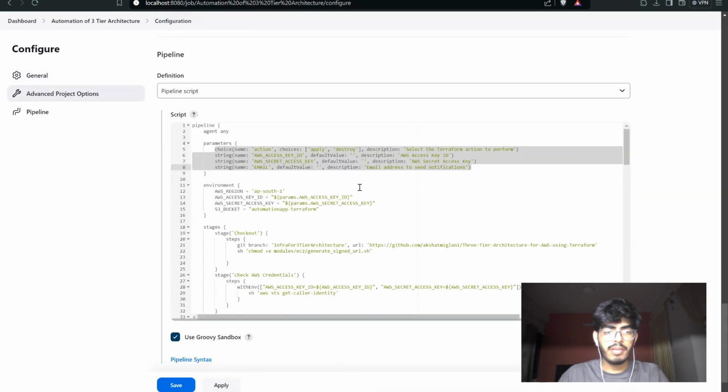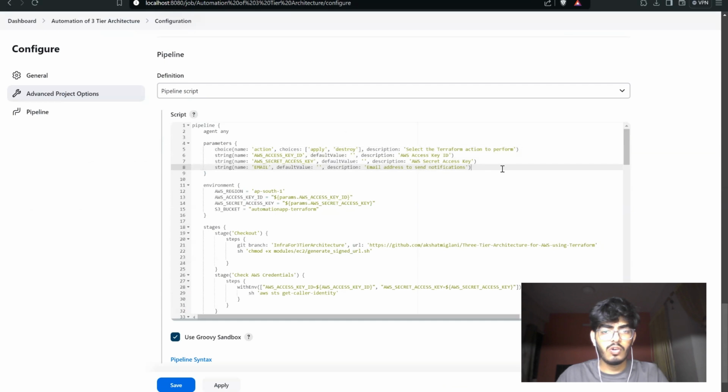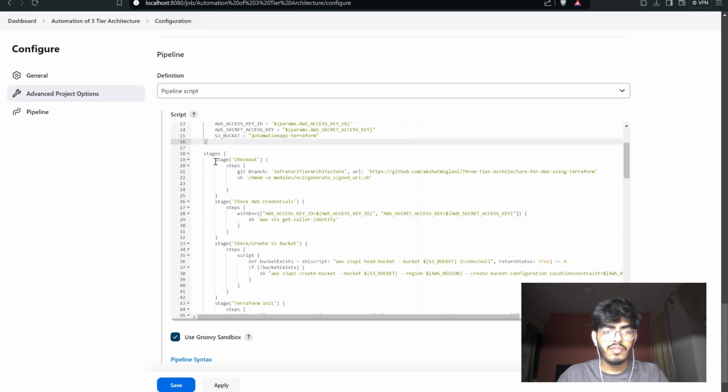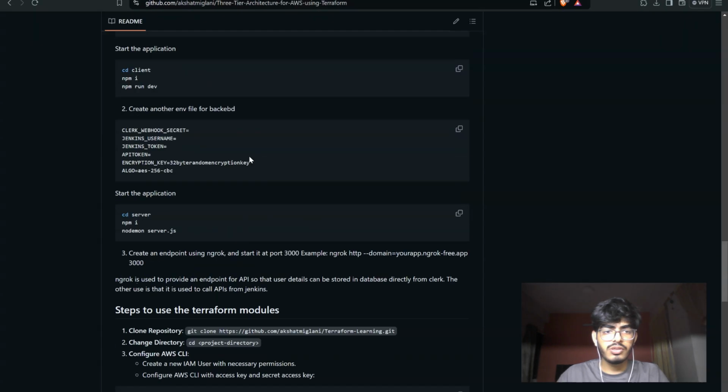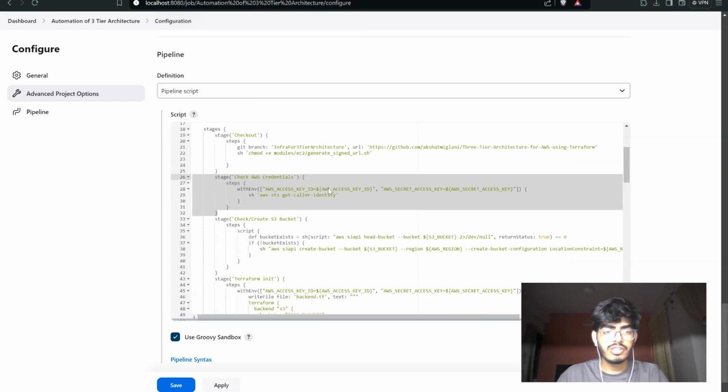Talking about the pipeline, when you click on the initialize infrastructure button, all these parameters are accessed here. These come from the MongoDB database. I'll show you the API later, and you'll set the environment here, basically the access key, secret access key, and so on. The first stage is checkout, which will check out the repository to get the Terraform modules and code. Then it will check the AWS credentials, to verify whether the credentials that you have entered are actually AWS credentials or not.